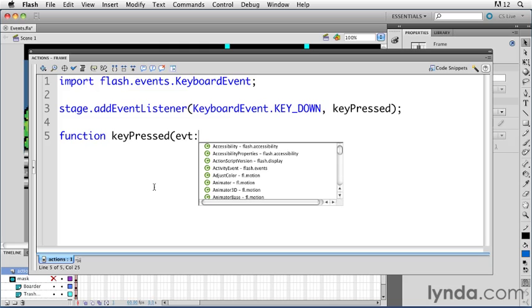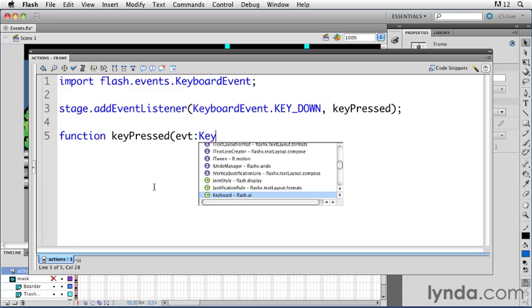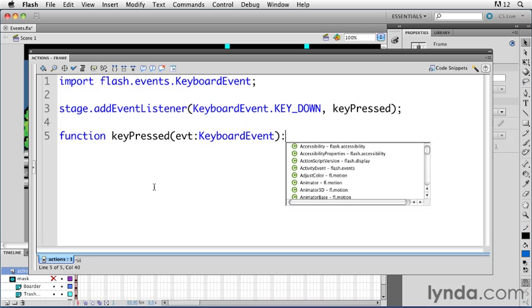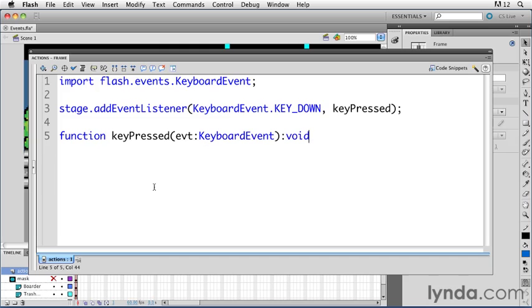So type a colon and type keyboard event, capital K, capital E. Once it's highlighted in the code hinting window, you can just press enter or return. Close out the parentheses, type colon, and then void, all lowercase. Go to the next line, create an open curly brace, add a return, and depending on your settings, Flash will or will not create a closed curly brace. If it's not there, make sure to add it yourself.